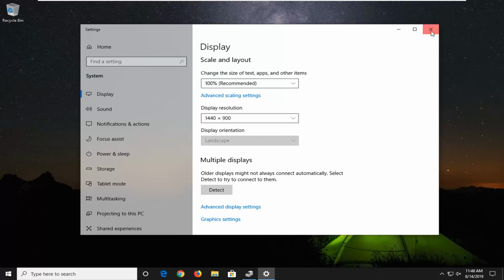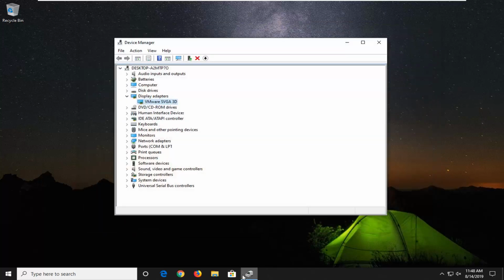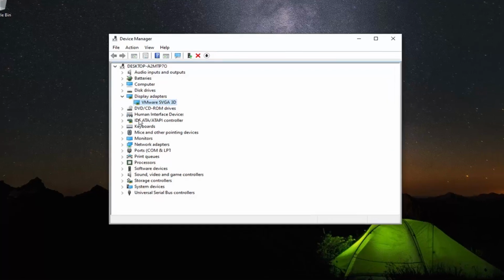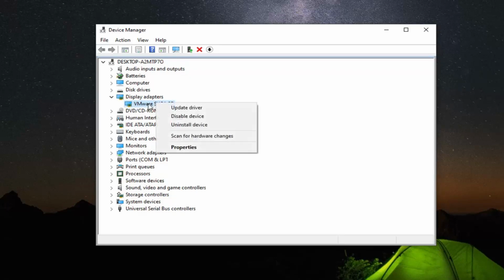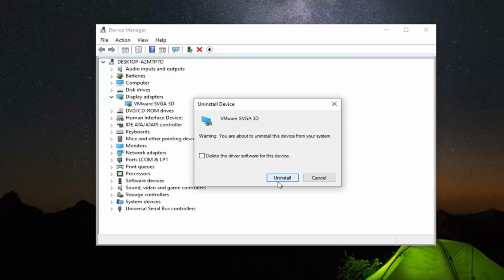You can close out of here. You can also try uninstalling the display adapter from Device Manager. If you've already downloaded the drivers from Nvidia or AMD and you're still having a problem for some reason, you can try right clicking on the display adapter here and then just uninstall the device. Then you would basically restart your computer.